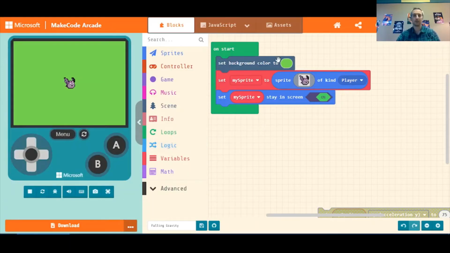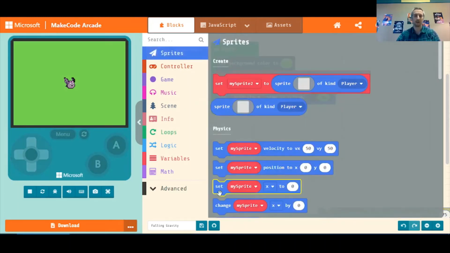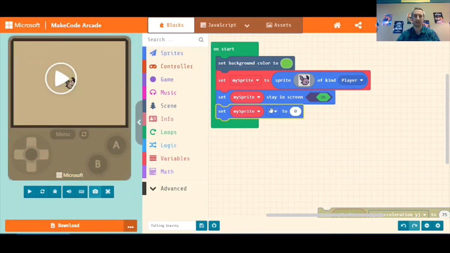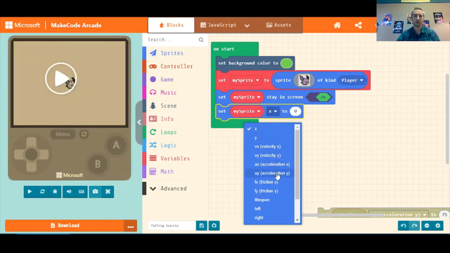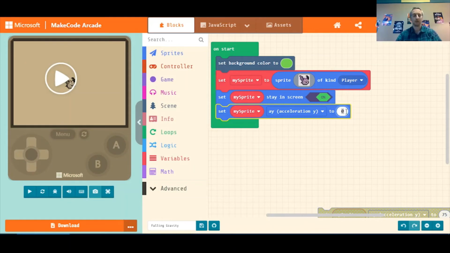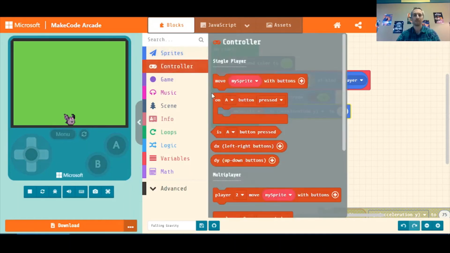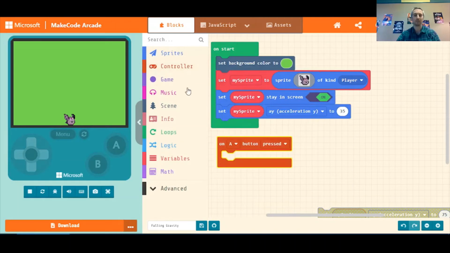So I'm reusing some of the code from last time, changing my background, got my sprite, and I'm also telling it to stay on screen. And next I want to go back, I want to grab another one of these, set my sprite X. I'm going to change the acceleration again. I'm going to use a much smaller number this time, still positive, so it's going to fall down. And then we're going to use a controller again, because when I press A, I want my sprite to go up.